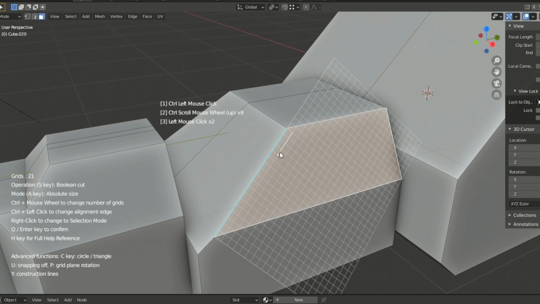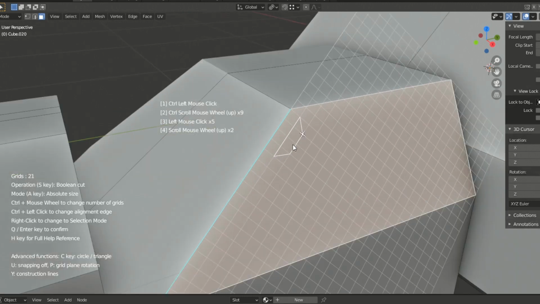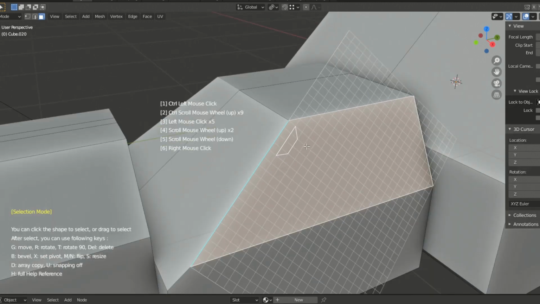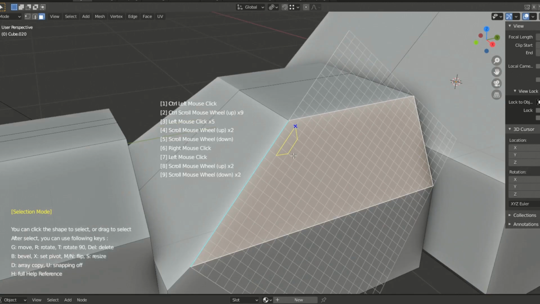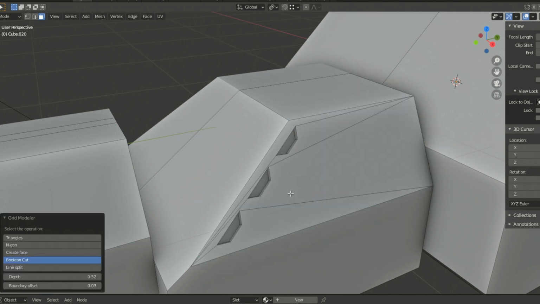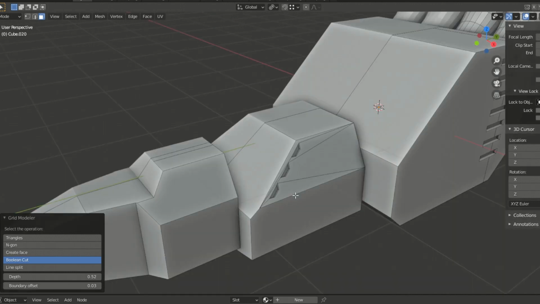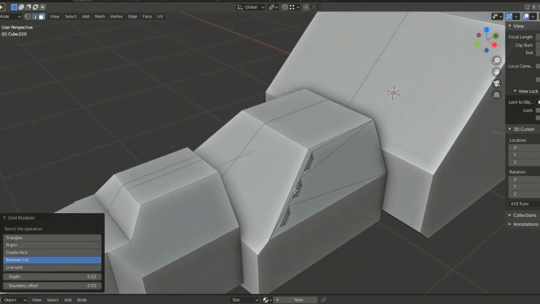For example, I can draw this shape and then right-click to enter selection mode, and then just click on the shape to select it. I have selected this shape. It will be in yellow color. Okay, so I can press the D key to duplicate it. Array copy. Roll the mouse. So it will be copied. I press the Q key to confirm it. Okay, so we have a nice detail on this mesh.